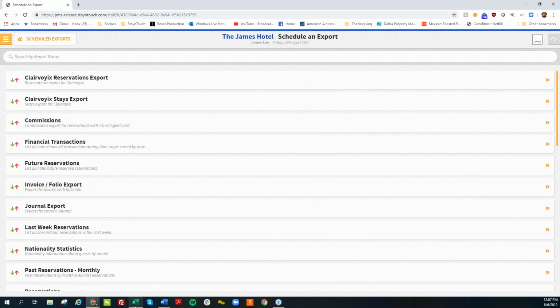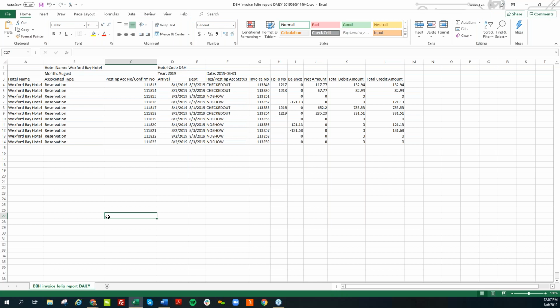All right, I do have an example of the export, what it looks like. And this is an example that we have from our demo hotel, which is the Wexford Bay property. You can see that it gives you the posting account number and the confirmation number. You see the arrival date, the departure date, the status of it, if it's a no-show or checked out. You also get your invoice number, your folio number, and then you get your outstanding balance, any net amount, total debit amount, and then total credit amount over here on the right.